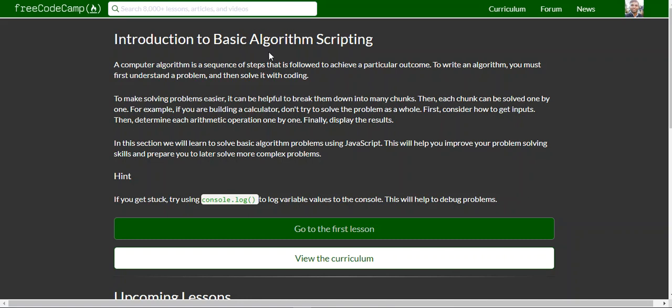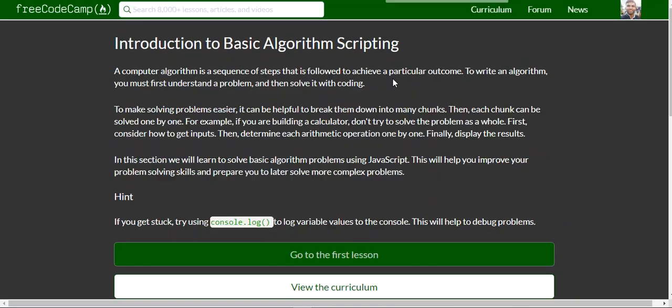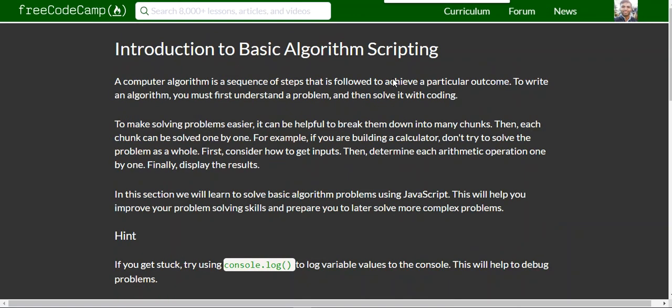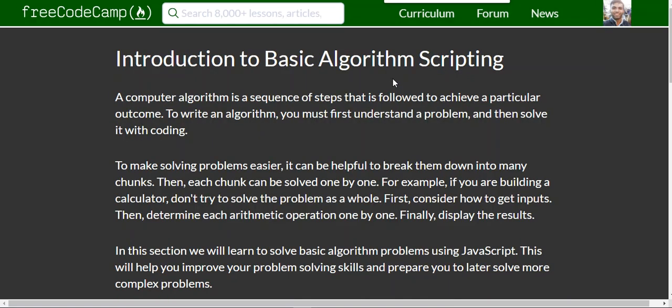I'm back again with another challenge-solving exercise, and this time we're going to be looking at basic algorithm scripting. Let me just zoom in a bit so you guys can see this properly. Alright, perfect. So it tells us a bit about algorithm scripting.